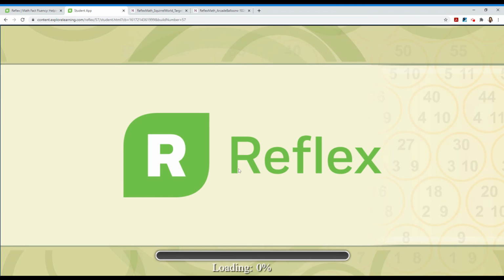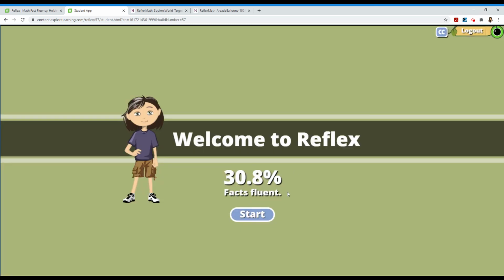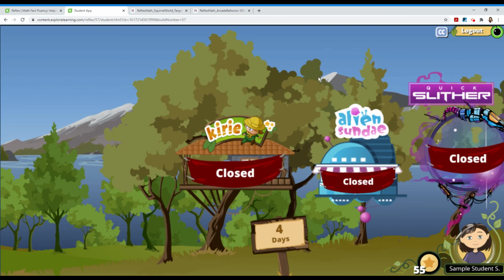Once they log in, they will see the Reflex welcome screen, and they will see their avatar and the overall percentage of how many facts that they have mastered so far. I just started this program, so I'm at 30.8, but the more I work in the program, the better I will be. And if I push start, it will take me to where I left off from earlier today.